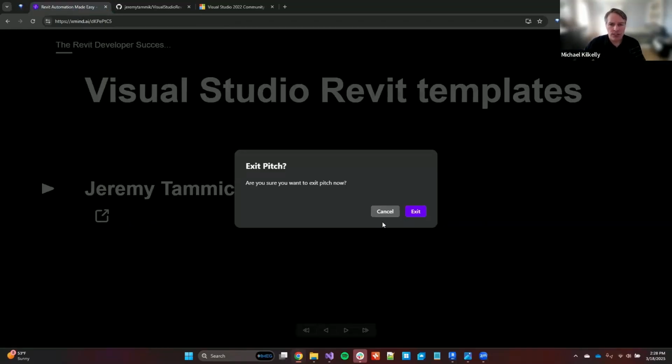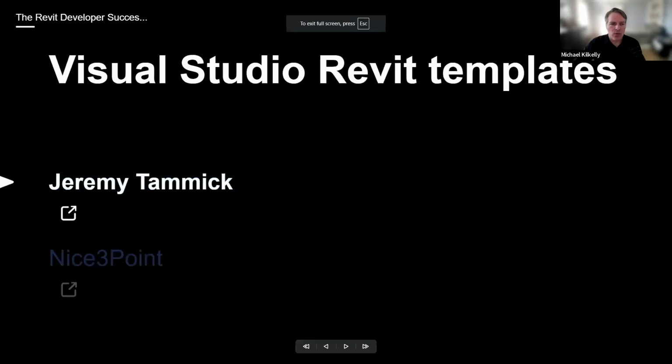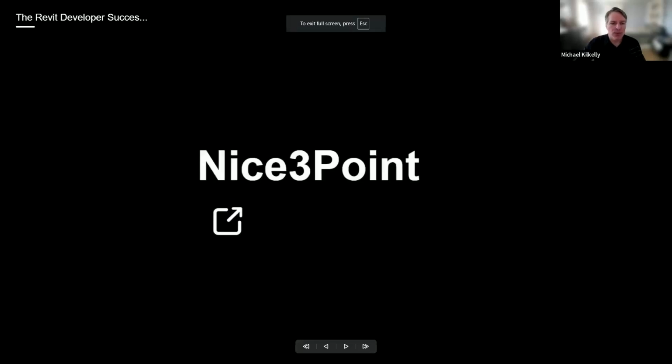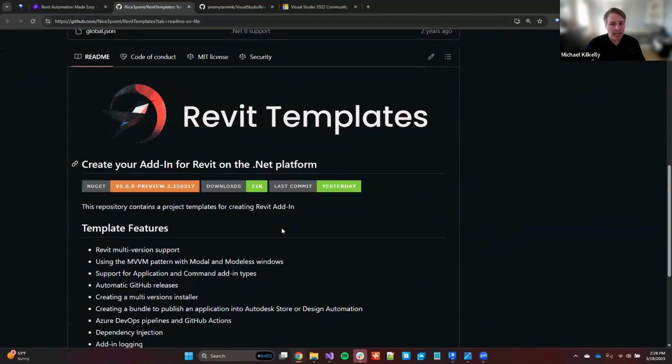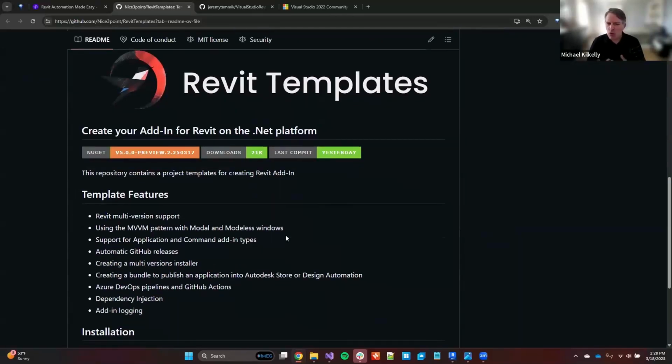Now, another good source, these ones are a little bit more advanced, is from Nice 3-Point. And if you go through this link, both of these are on GitHub. These are more advanced. They have a lot of different coding features that are built in.